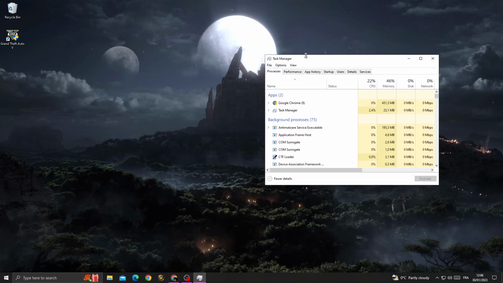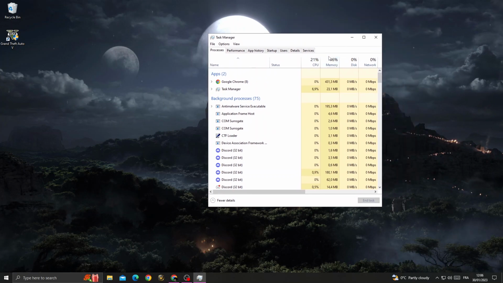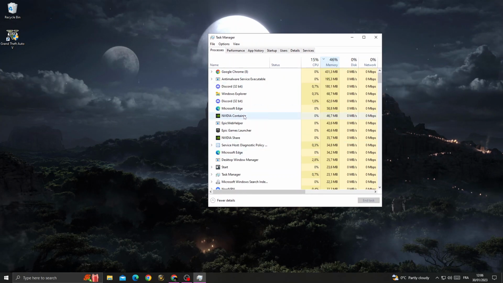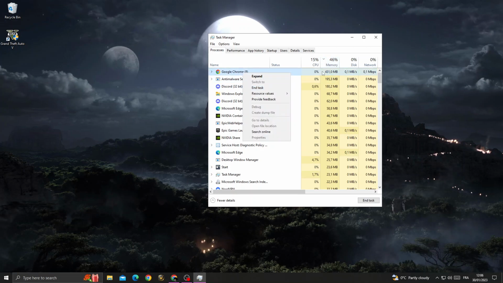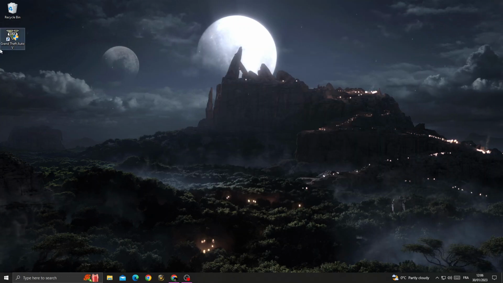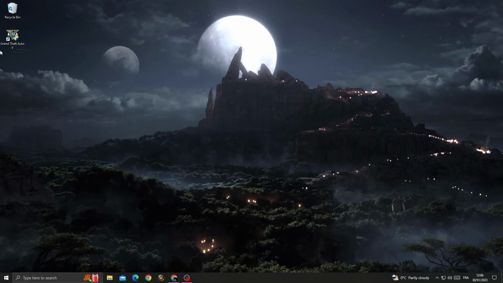manager. Now just click memory, and here close all unnecessary applications like Google Chrome, applications that take a lot of your memory. Click end task, and that's it. Then just try again, and now your problem must be fixed.